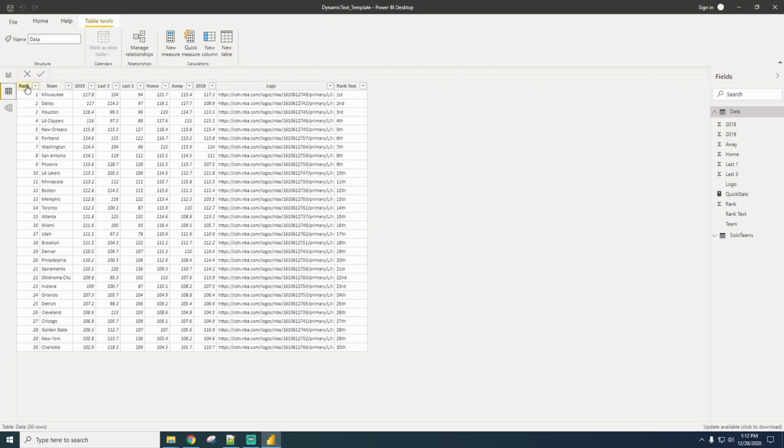So here's my data set. I have rank, I have the team name, what they averaged in the 2019 season, their last 3 games average, their last 1 game, so what they scored in the last game, their home average, their away average, in case you wanted to see if teams perform better at home or if they score more points away. And then the 2018 season average, in case you wanted to compare 2019 to the 2018 season. And the rest of it is just the logo. And then I created this ranked text column here so that we can use this in our quick stats instead of just the numbers.